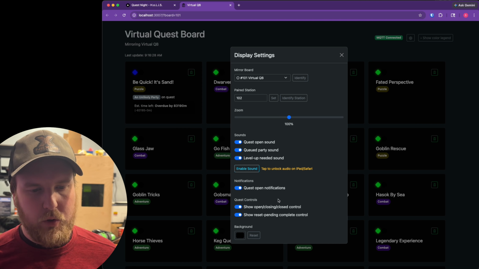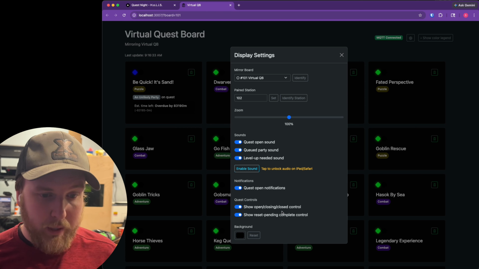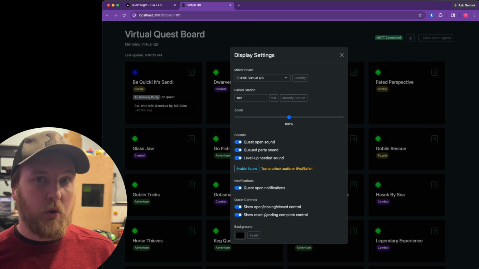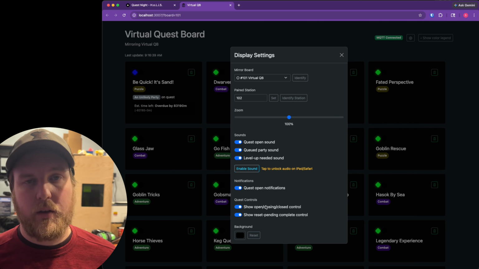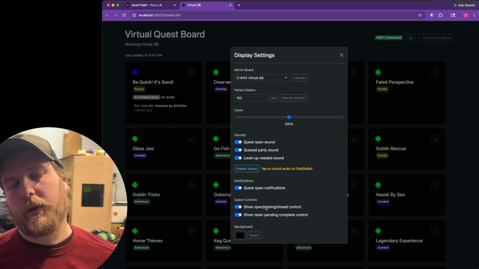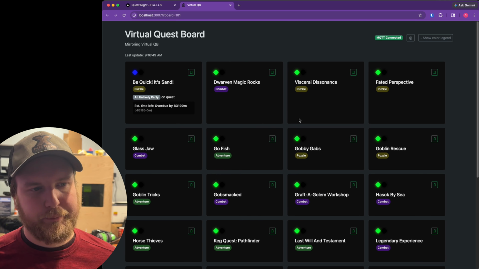And then here's where I have those controls. Do I show the open and close button, and then reset pending? The other thing I can do is if I have quests that have a reset pending stage, they don't get immediately made available. They have to get reset first. Am I the one who says, yes, they've been reset? If so, I can put that on there and just click that, and I can choose whether or not that's available to me.